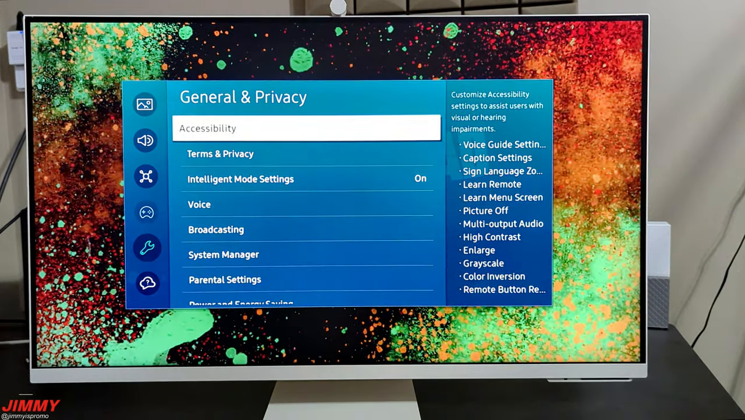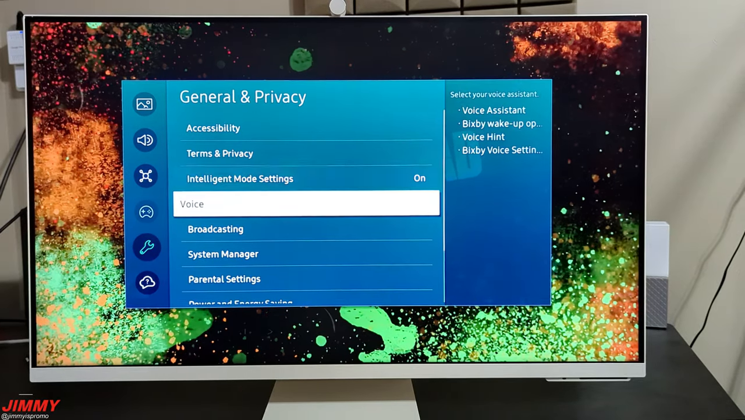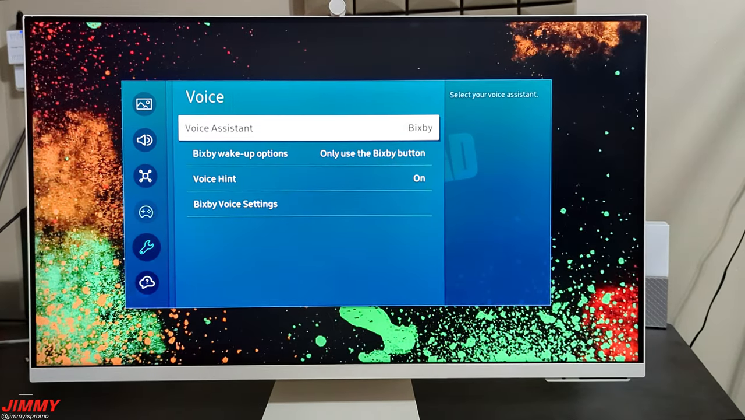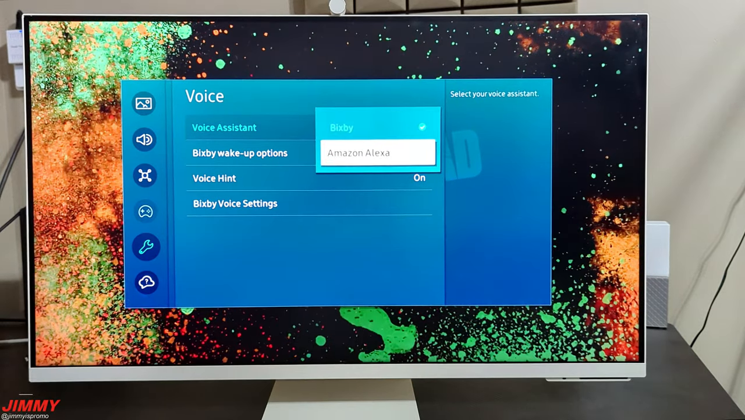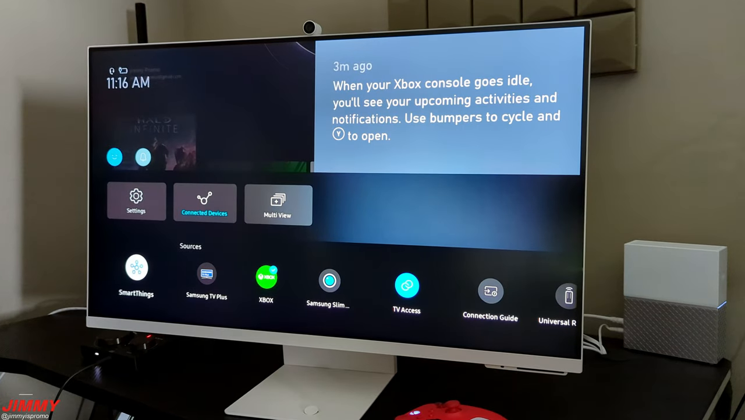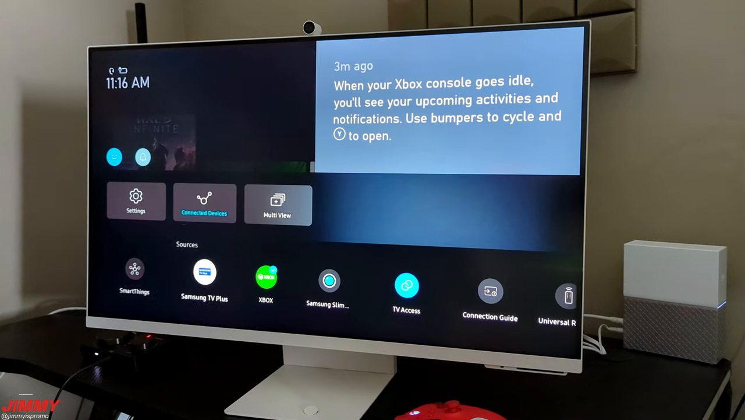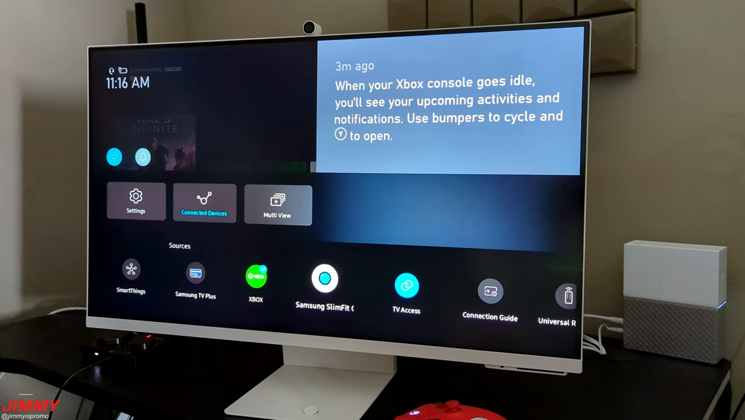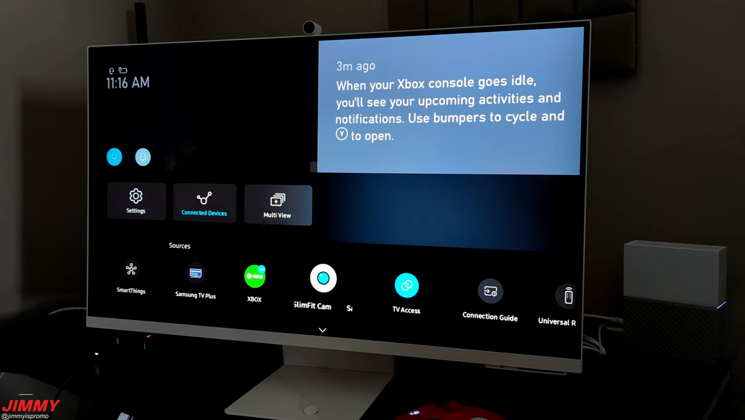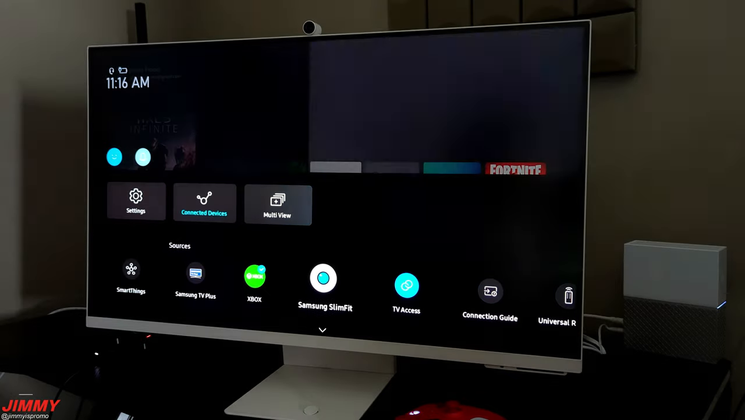There is your connection settings, such as your network and Wi-Fi. Inside of the general and privacy, down through there, you can go inside of your voice settings, and through there, you can change your voice assistant if you want it to be Bixby or Amazon Alexa. And going through that connected devices settings, this is where you can find SmartThings settings, Samsung TV Plus, whatever source you have plugged in, either Xbox or Blu-ray player, and also the Samsung SlimFit camera.